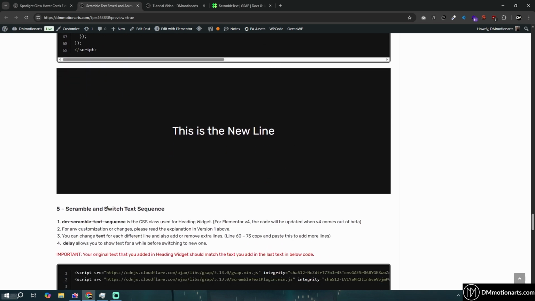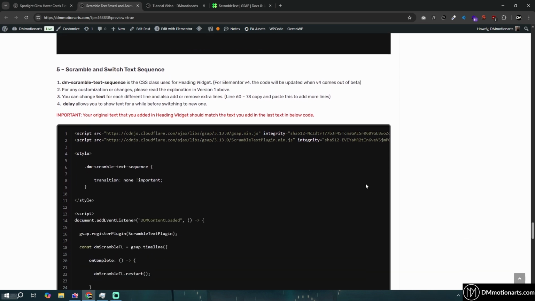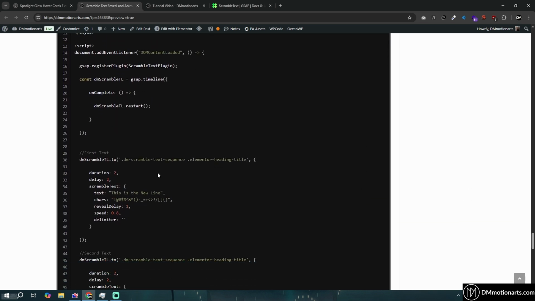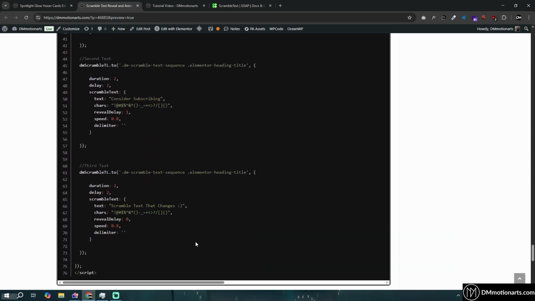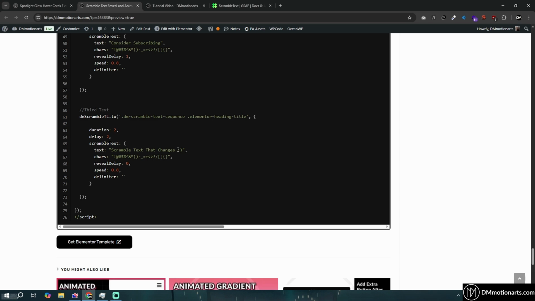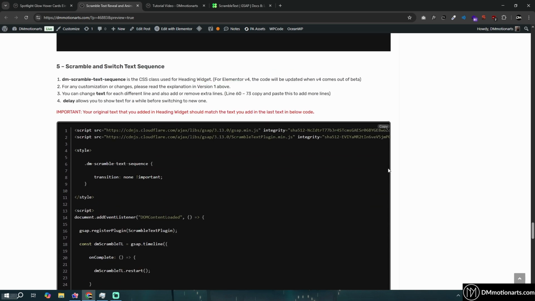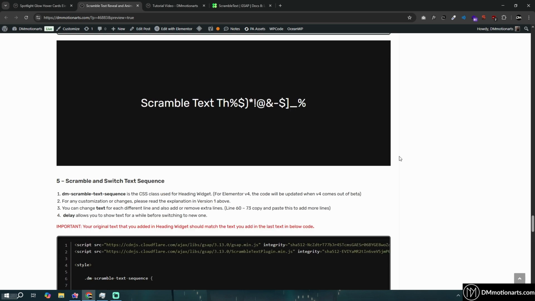Then we have this one, which is scramble and switch text sequence. Basically it will keep switching from one text to another, and you could keep any number of lines that you want. You could see it keeps switching from one line to another, and you could set it to any number of things. For example, it goes to this text, then this text, then this text, and you could have multiple of these. Again, the smiley face does not show. I don't know why, but again, it does not show. So you could see it disappears.